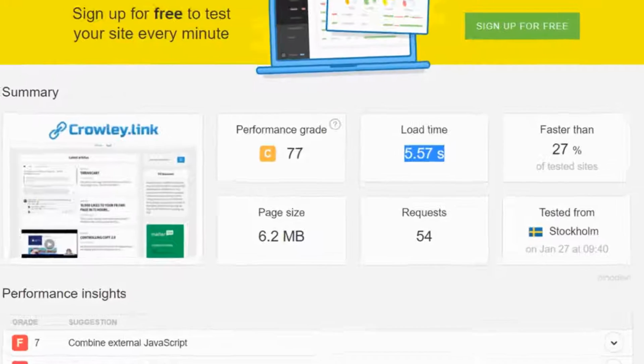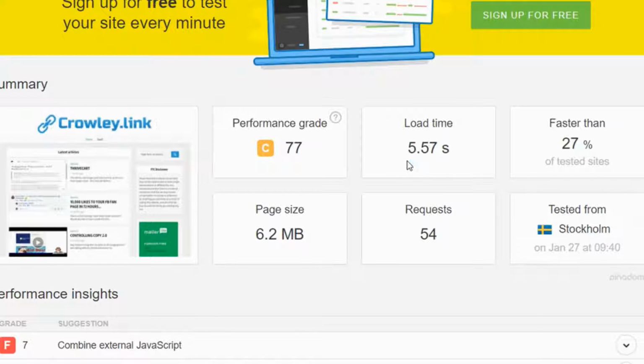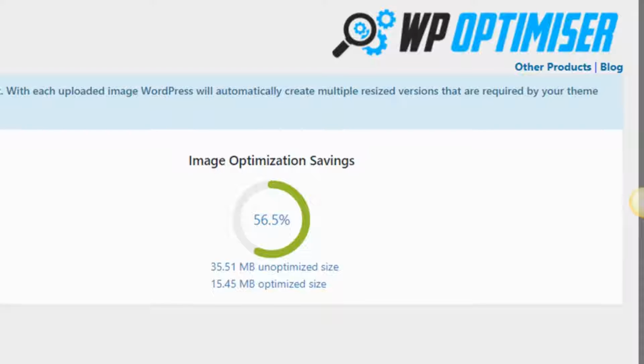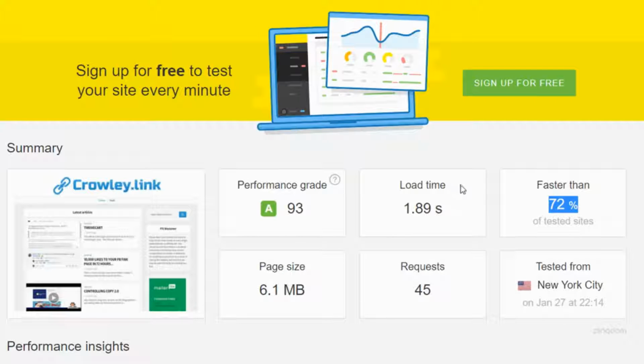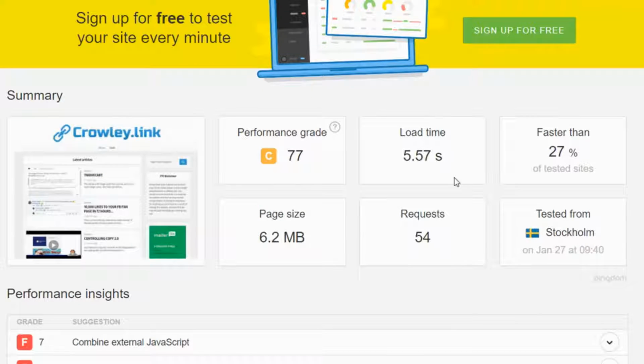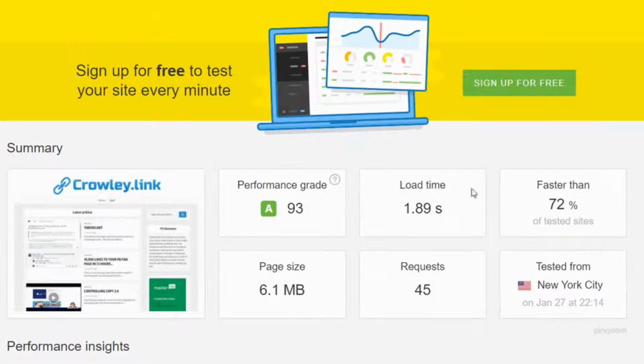The original speed test came to 5.57 seconds and the page size was 6.2 megabytes. And as you can see with all the images optimized, they got 56.5% in savings. And after we did that, his new speed test came up 72% faster than all websites tested. So from 5.57 seconds down to just 1.89 seconds.